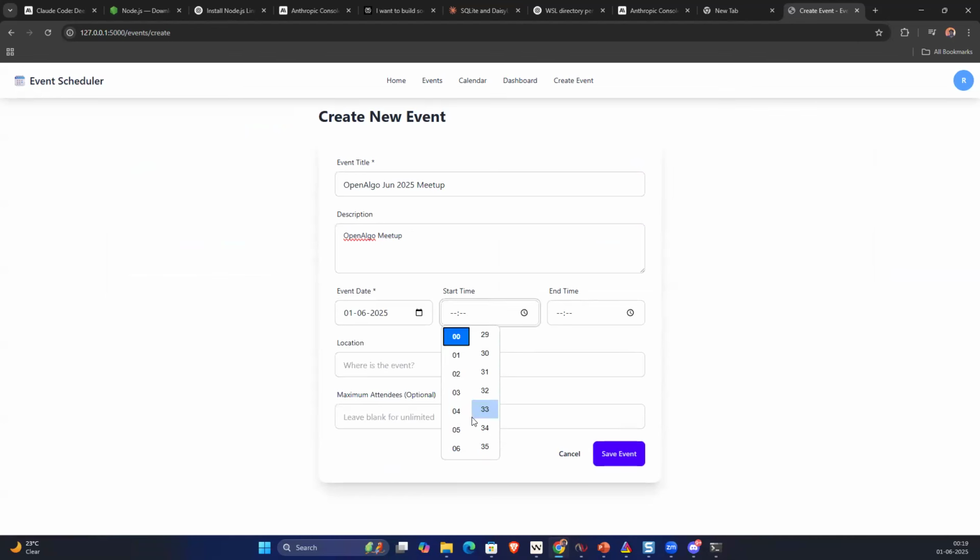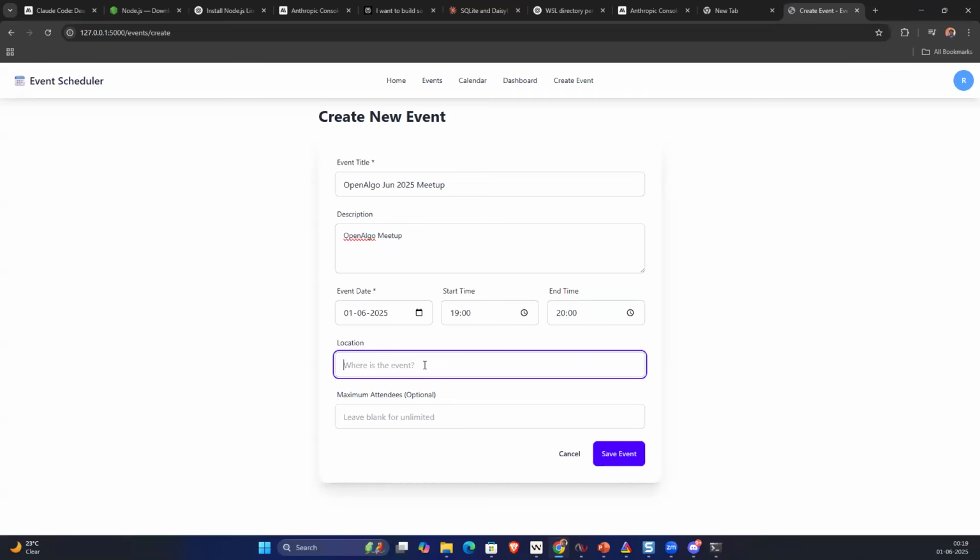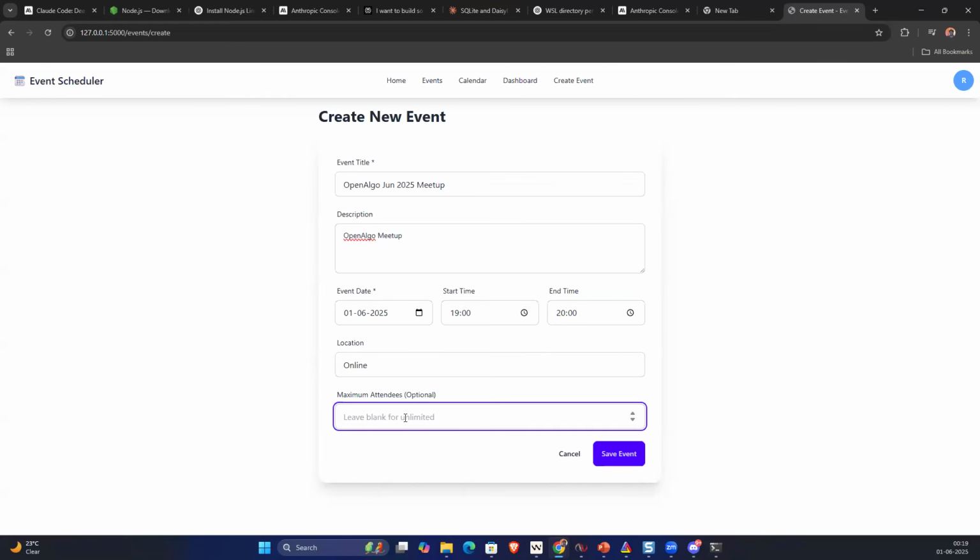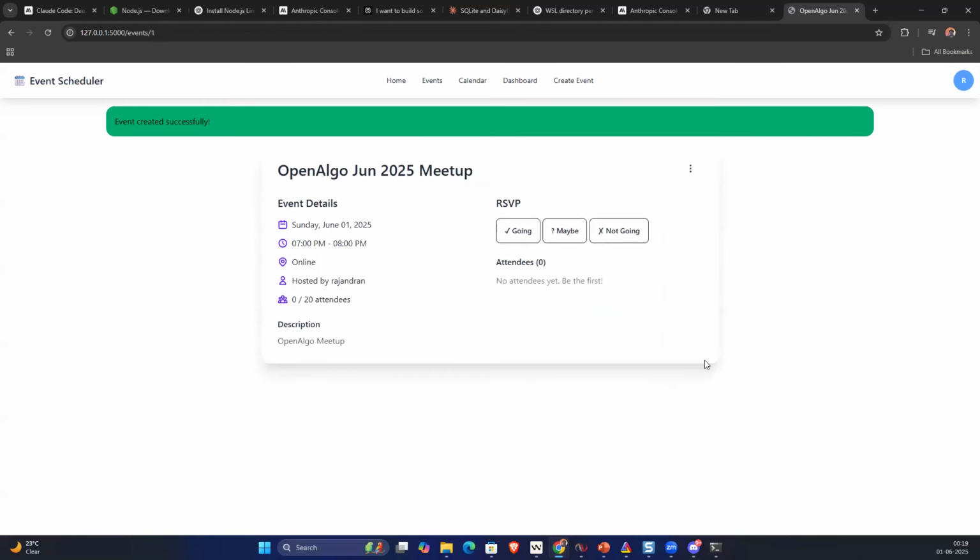Of course, unfortunately, I am not aware whether the IPL is going on. Yeah. And end time is like 20:00. Location is probably online. Maximum attendees, let's say 20, right? I'll save the event. So pretty cool.